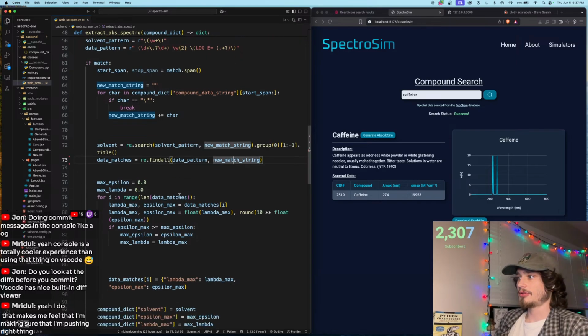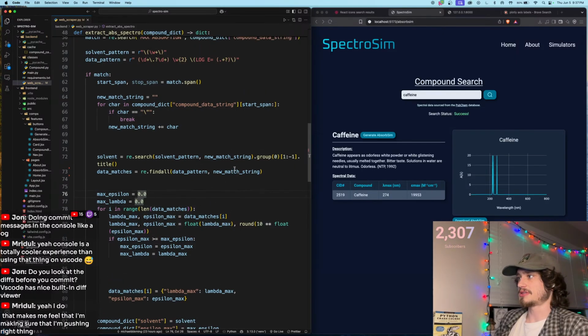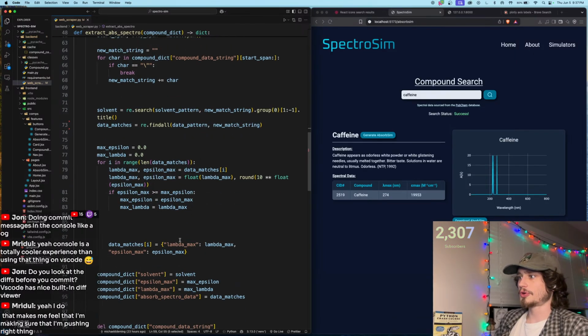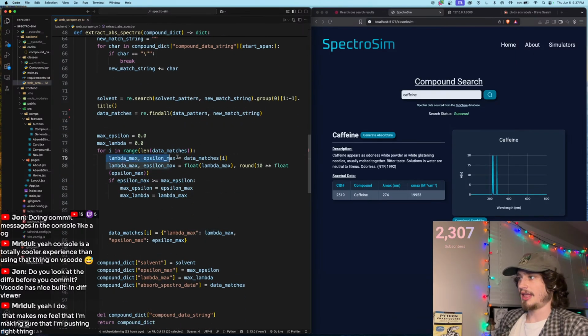Then I loop over the data matches, which are tuples, because I have 2 groups here, group 1 and group 2. It gives me the 2 groups per match in a tuple, and then I do some work to find the max epsilon out of there and track that. By default, I track the max lambda out of there as well to keep that information.